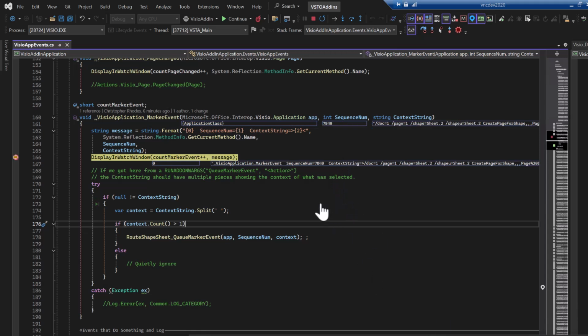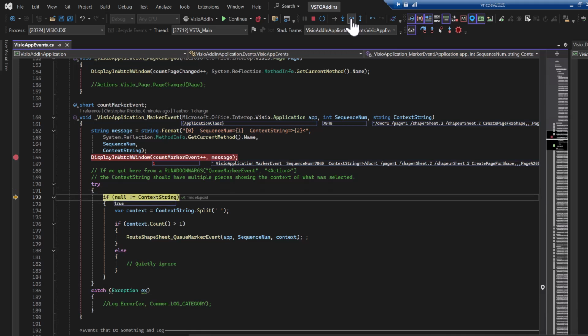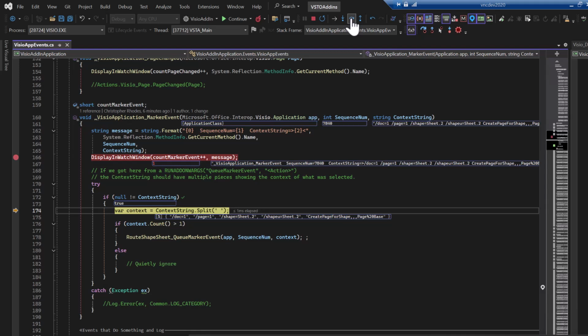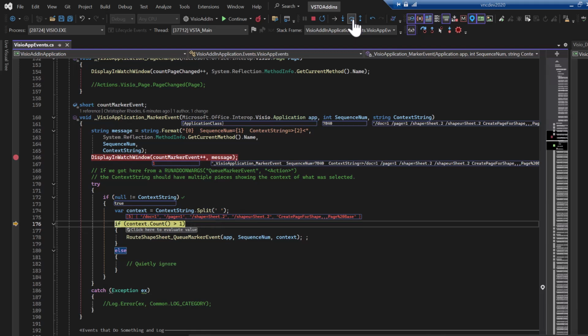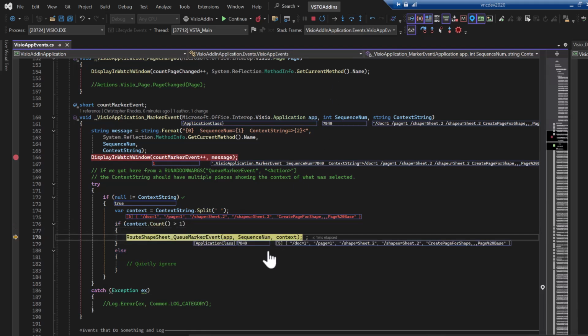So we'll come back and look at Visio, but what we're going to do is show that in the watch window. Not very interesting. If there is a context string, we're going to split it by spaces. So we're going to get doc, page, shape sheet, and then that string. We're going to see the context that came in. And then we're going to go down into route Q marker shape.